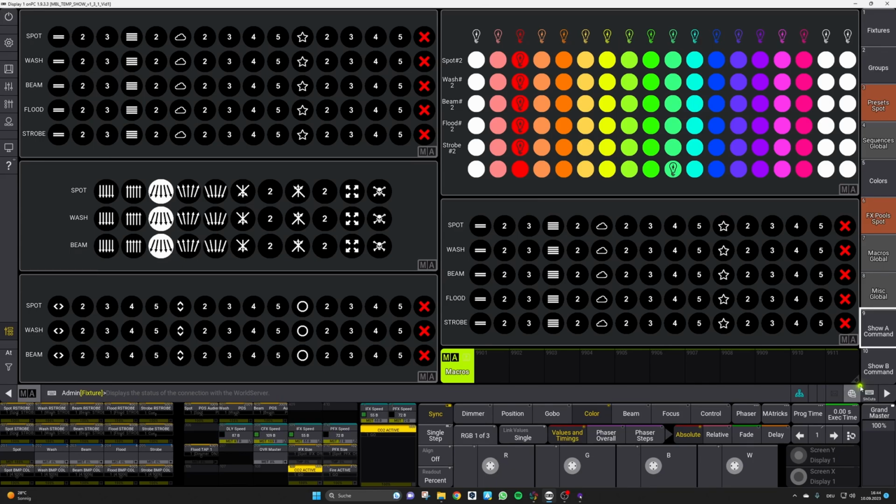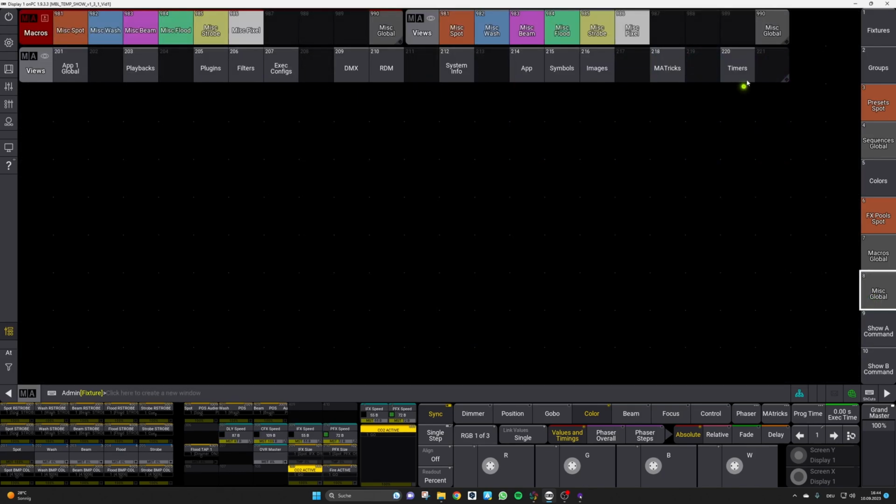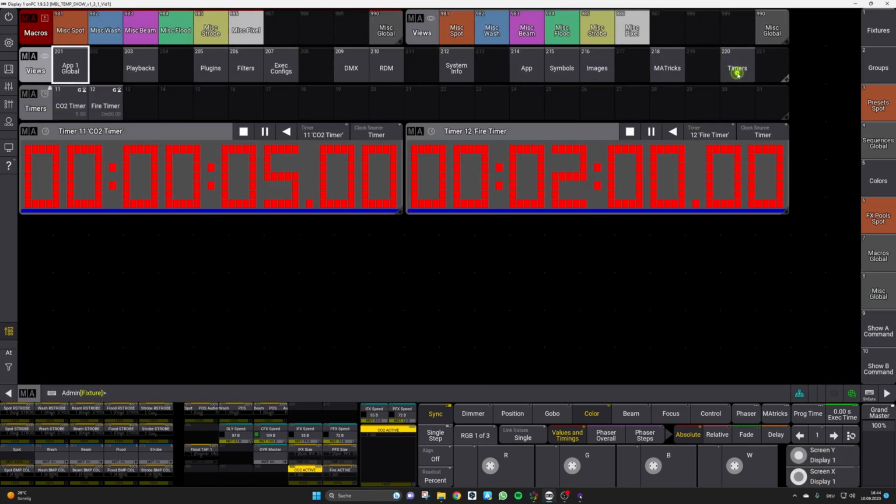The second point relates to the usage of special effects, for example, CO2 jets. Here we've added now a consumption timer in the show file. This can be found in the MISC global section in the timer section. So there are now two timers by standard in the show file. In our example, one for CO2, the other one for fire, which can be configured in this timer pool objects above.